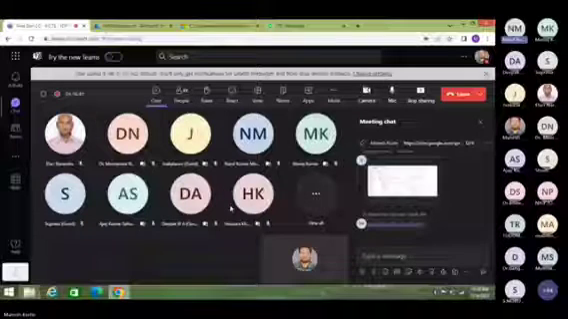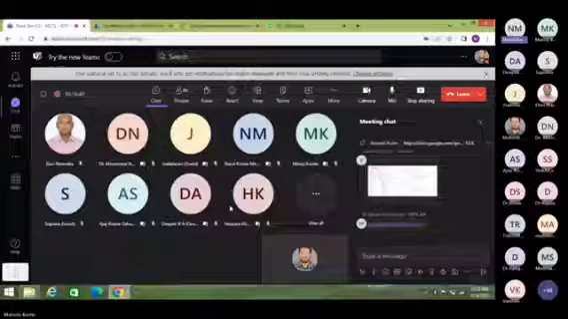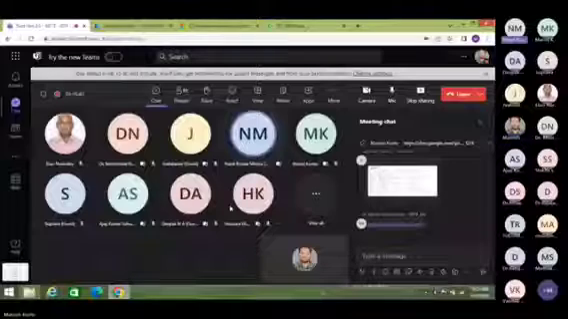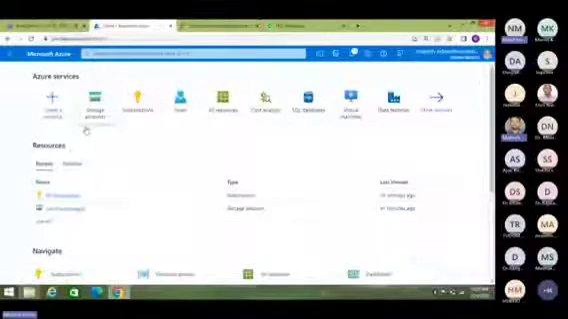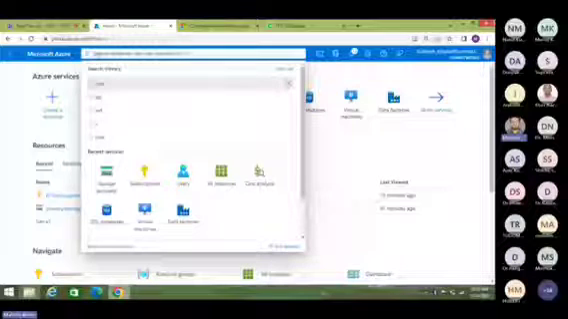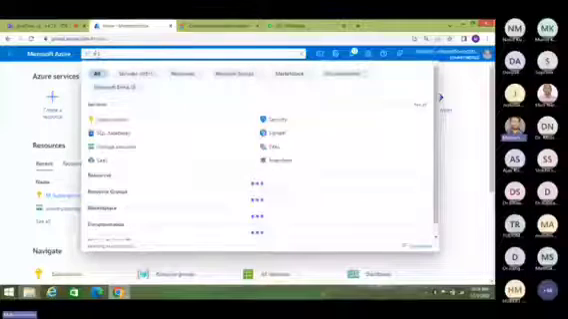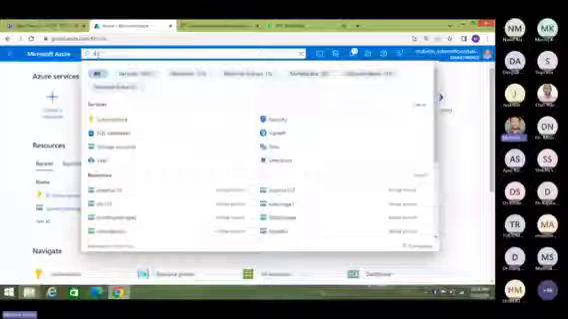Please, sir, repeat it. Okay. So see, let me start from the first itself. If you want to create any resource, there is a very simple trick I will be telling you. Go to the search bar at the top and search for the keyword of what you want to create. Right now I want to create a storage account, so I will be searching for the word storage.